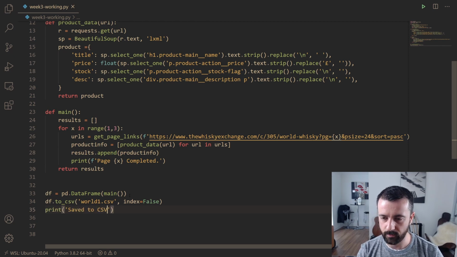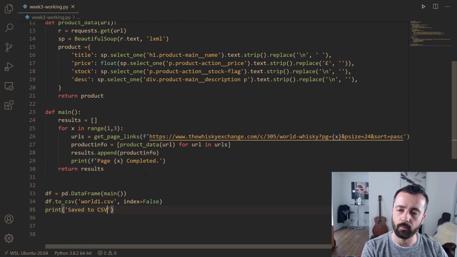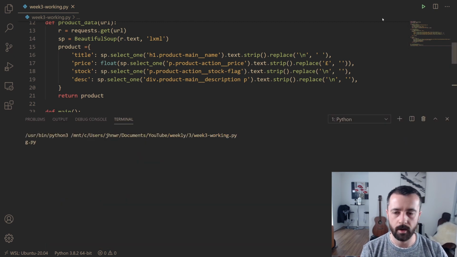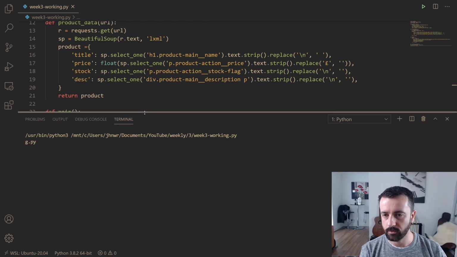"Saved to CSV." So if you remember, I said that we're getting a list of dictionaries and that we would need to use itertools to sort of flatten it out before we did that. So I'm just going to show you what will happen if you don't do that and what your output will be. So if I run this now, we should hopefully get page 1 completed and now page 2 completed and a saved to CSV file.